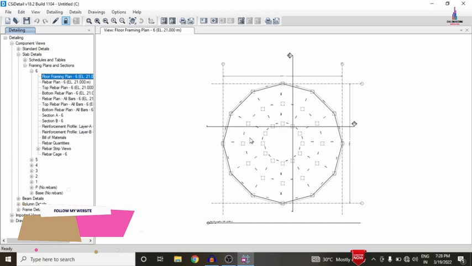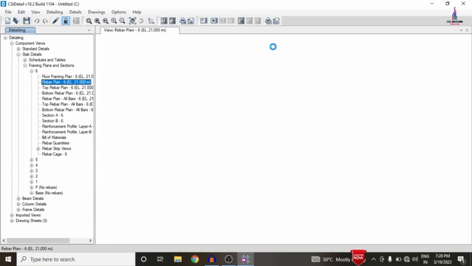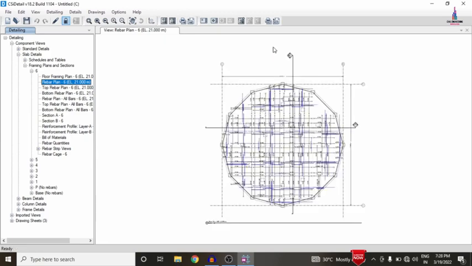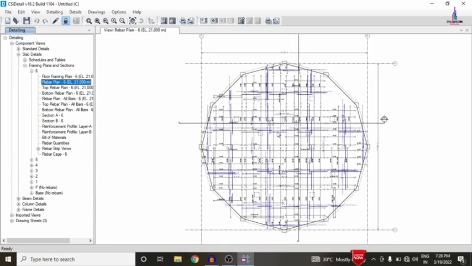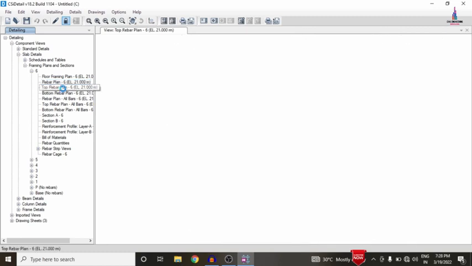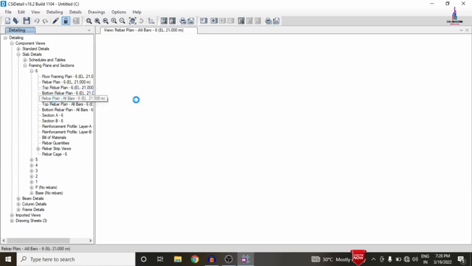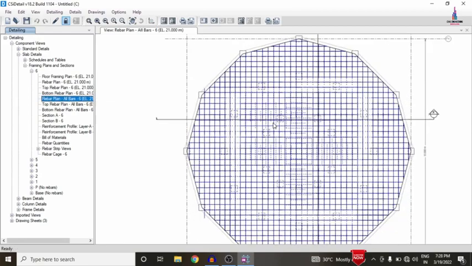Now we can see this is the top view for the respective slab section of 6th floor. Click on the rebar plan option so that it will load the rebar plan for the elevation of 21 section. So this is the rebar plan for the 21 section elevation. In the same process you can select the rebar plan for the 21 meter section for the top rebar plan so that it will load the top rebar plan. Click on the all rebar plan option so that it will load all the rebars in horizontal direction and vertical direction for the section.